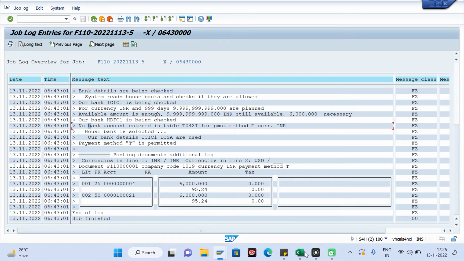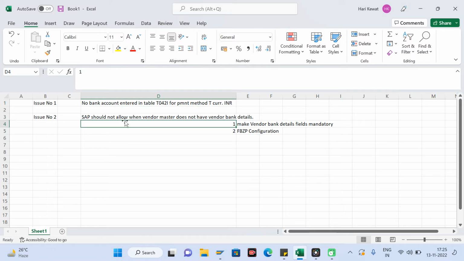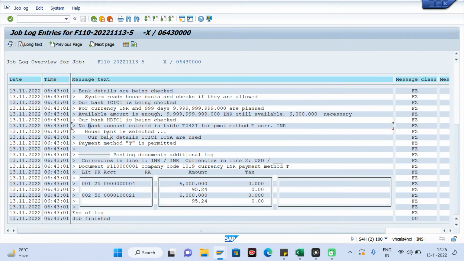Today I have taken a scenario from the automatic payment program. Issue number one is that during the F110 run, or automatic payment program run, you are getting this error: No bank account entered in table T042I for payment method T, currency INR. So let us go to the error. This is the error I am talking about.